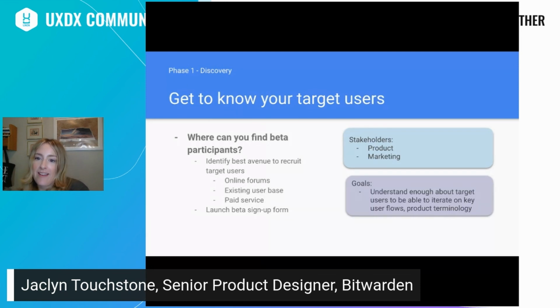So again, based on that hypothesis you formulated, you can start to get a general understanding of who your target user is and how you're going to recruit them for the purposes of the beta. With an open or a closed beta, you're still going to need to find people and draw them in to want to use it.